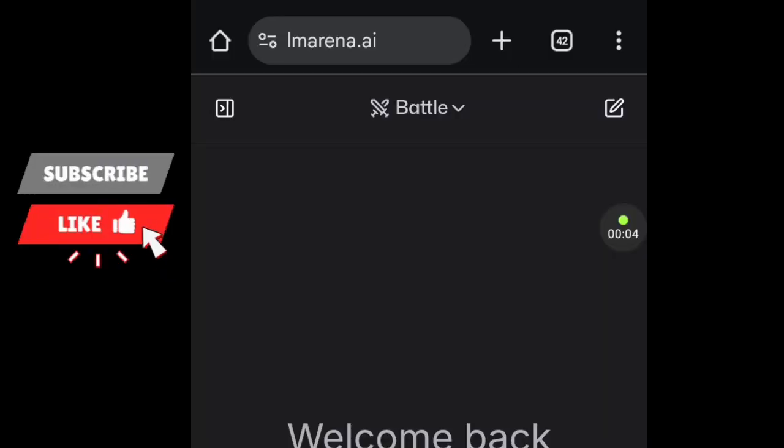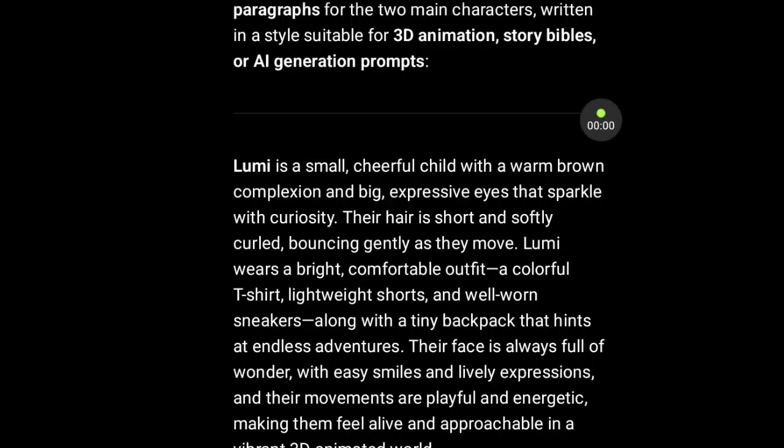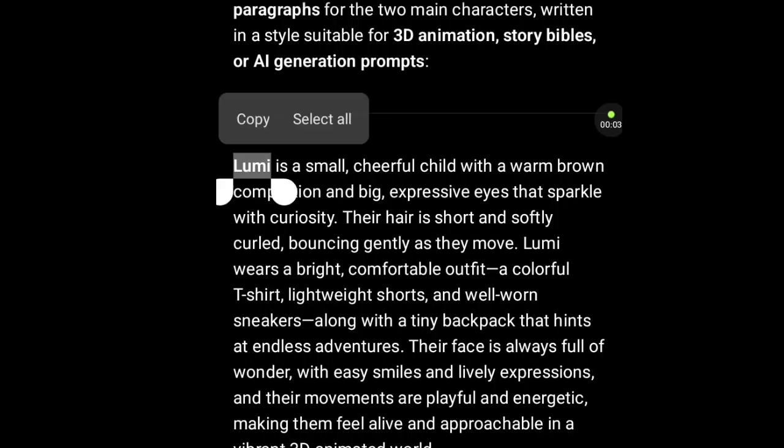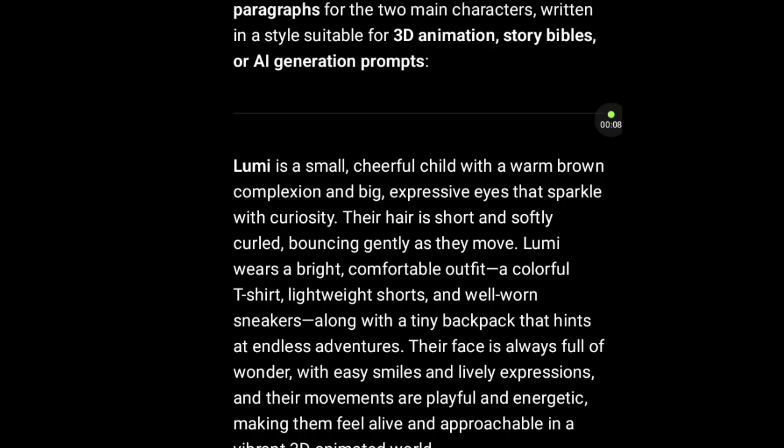So on our step 2, we'll be using lmarena.ai. Yeah, we are using arena.ai to generate the images so that the images will be consistent, and this AI tool is completely free. So first of all, we'll go back to ChatGPT and copy the character prompts over here. Now this is the character prompt. I highlight it and I copy it. Now go back to LM Arena AI.